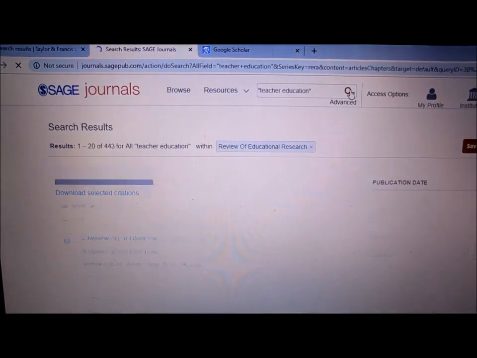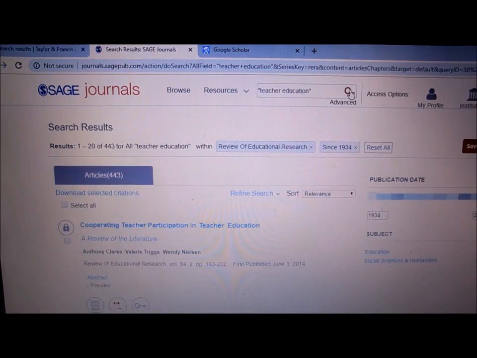So you can see that 443 articles have been published in this journal which have this term, teacher education. So this is the way you find relevant material.